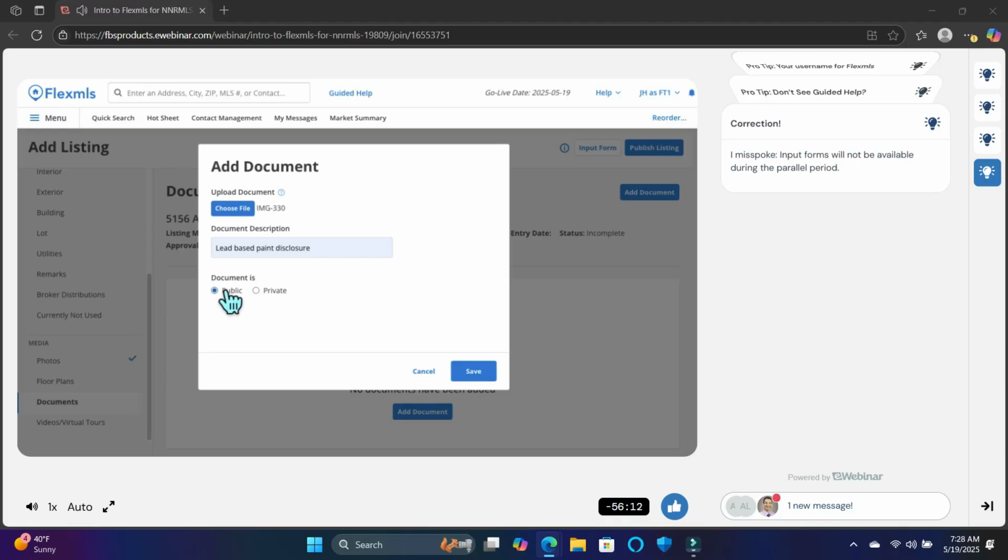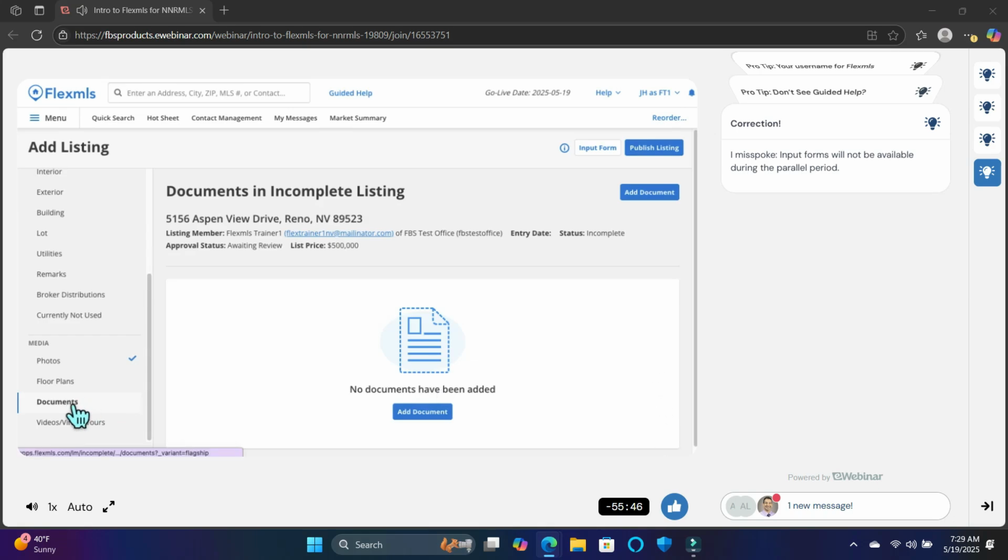So when you see public, think that's the client copy. Is it available to everybody, or is it available only to members of the MLS? Then it would be marked as private. So that's what that privacy level is there, and that will make a little bit more sense when we come in and save that. Now, as I'm adding things today, I don't have full access because, again, this is not the live system yet, but I just wanted to show you how to add documents. Videos and virtual tours are also available here.